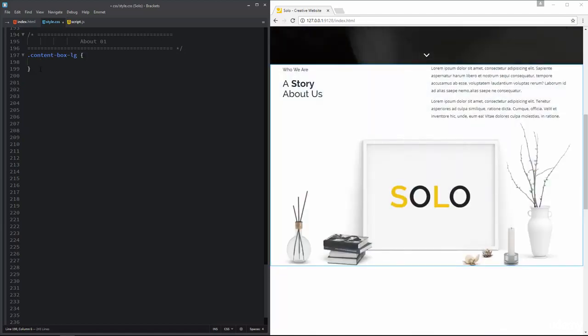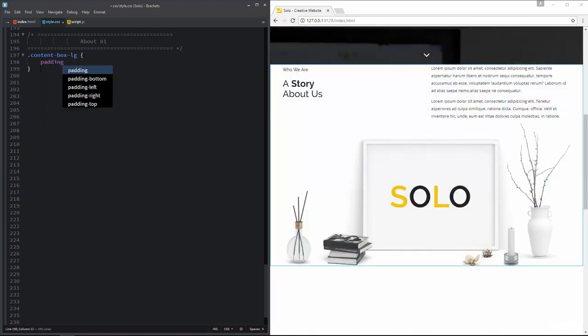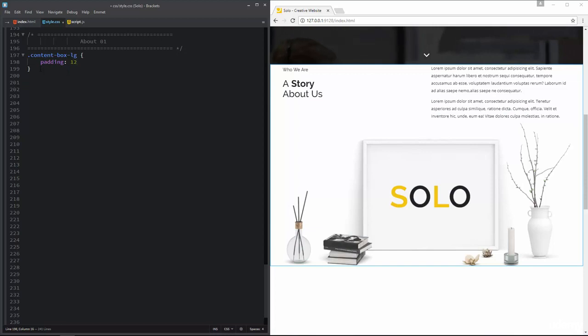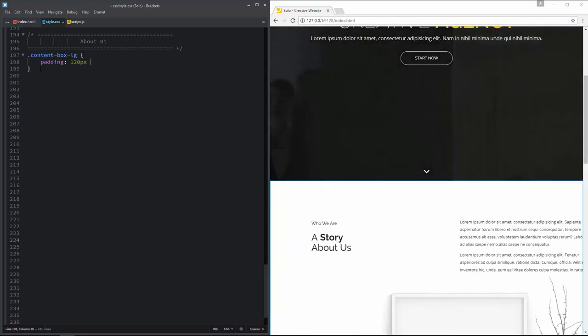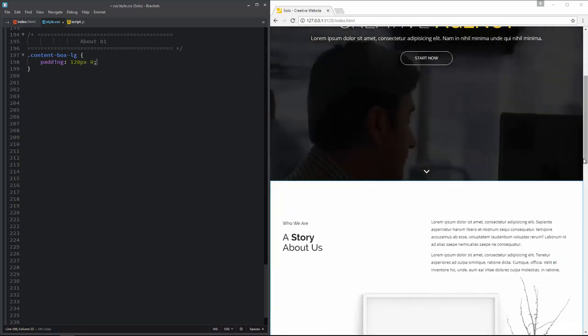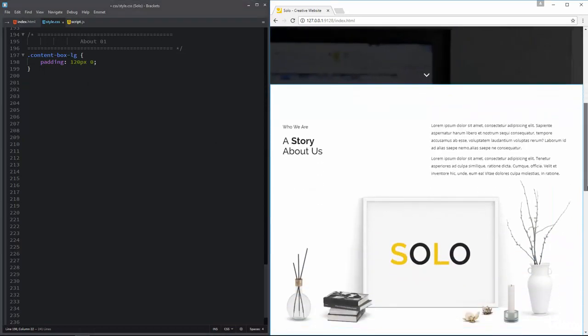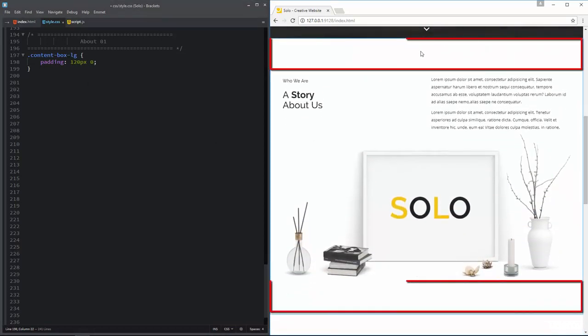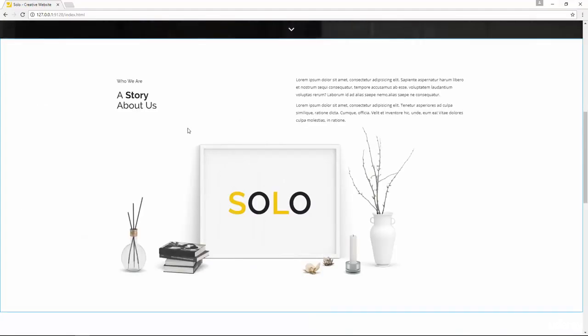And I will apply CSS padding property, and I'm going to set top and bottom values, and the top and bottom values are 120 pixels and left and right with 0 pixels. As you can see, these values just created top and bottom space for this About section. Now you can see that there is top space for this About section and there is bottom space for this About section.